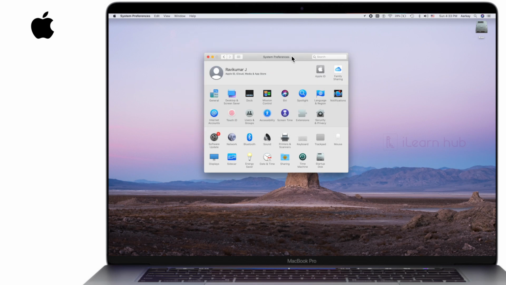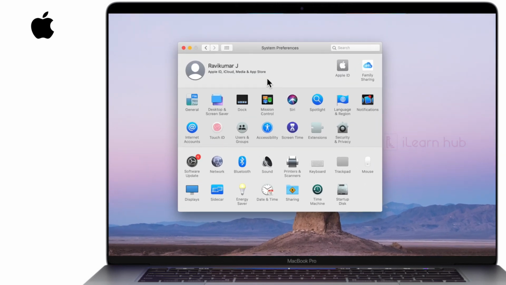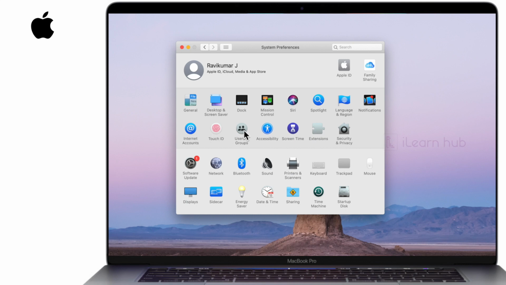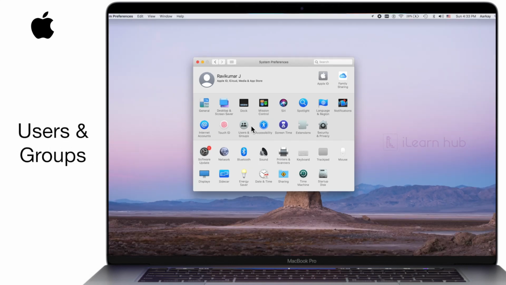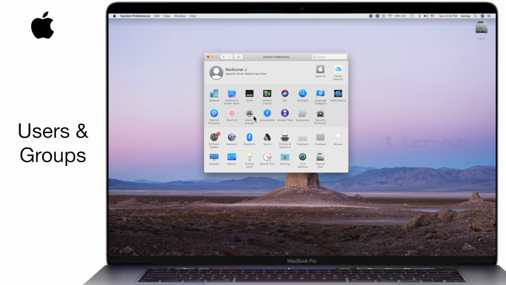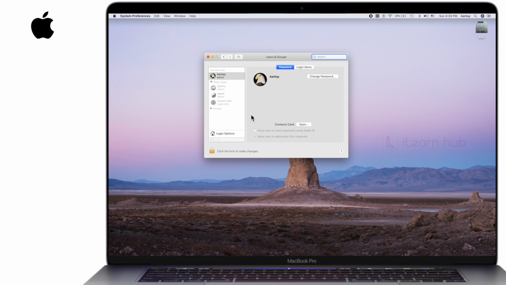Okay, once System Preferences opens, you can see in the second row, third icon, Users & Groups. In case you are not able to find this icon by any chance, you can type Users & Groups in the search field and then open the same thing. Once you open Users & Groups, you will see something like this.